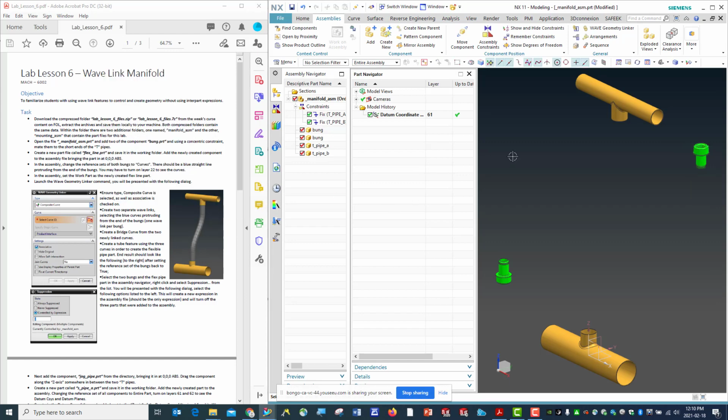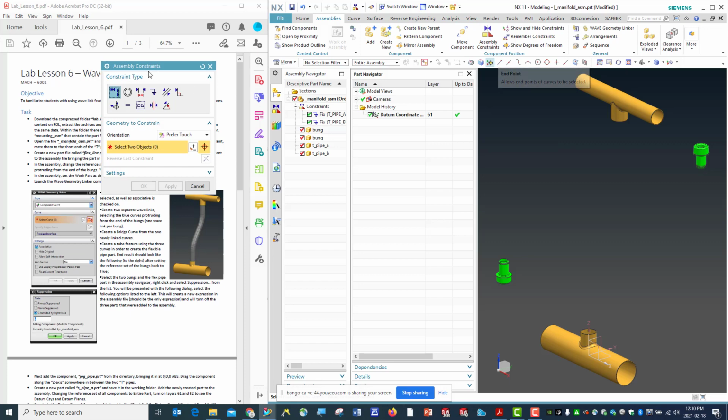Hit OK. What we're going to do is use assembly constraints to make sure the relationship between the components is properly created. So let me put this one along with this T pipe first. The T pipe does not move, but we make the constraint.